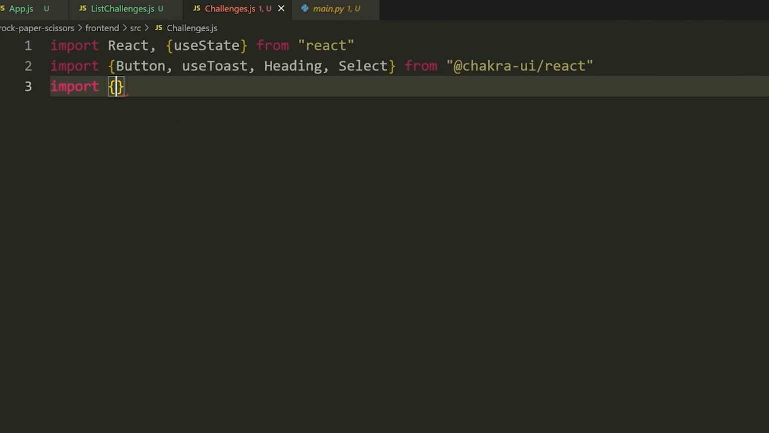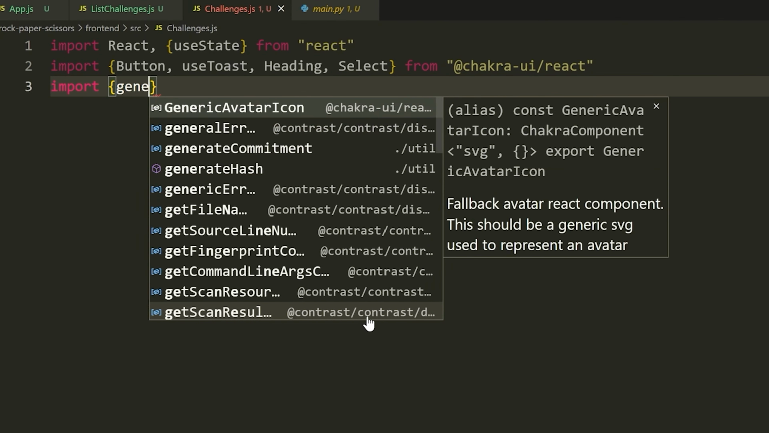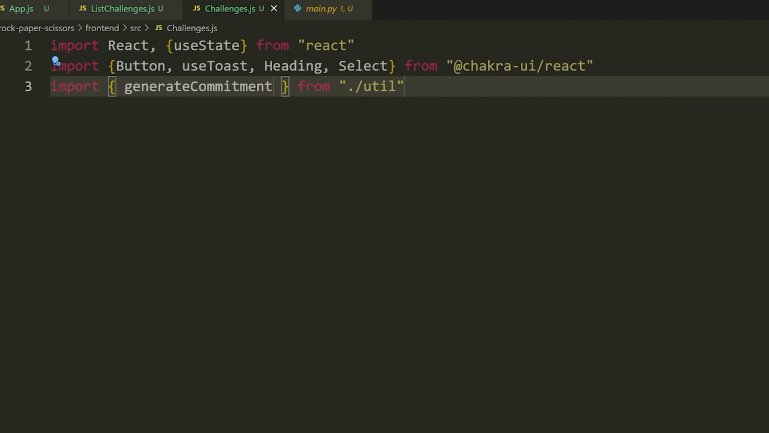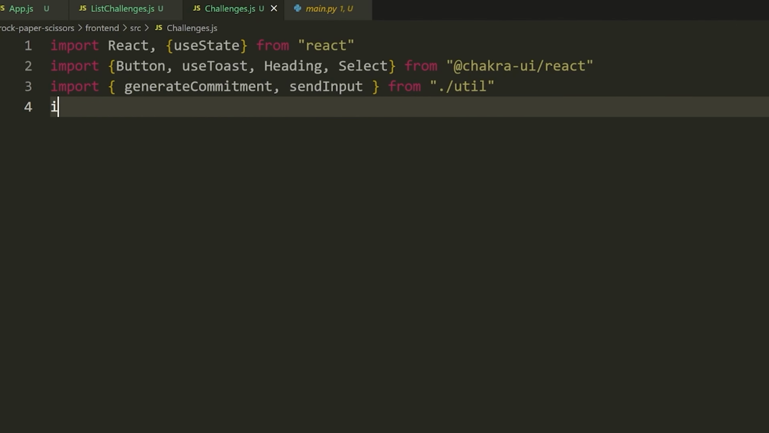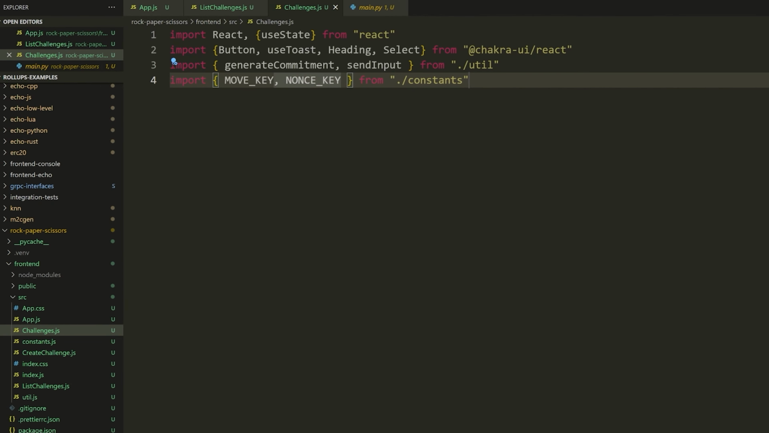We then are going to import a few other things we need. We're going to say import generateCommitment, so we have that here, as well as sendInput, because we'll need this when we want to accept a challenge or reveal a challenge. We then will say import, and we're going to import the move key as well as the nonce key from local storage, because when we end up revealing our answer, we're going to do that from this component.